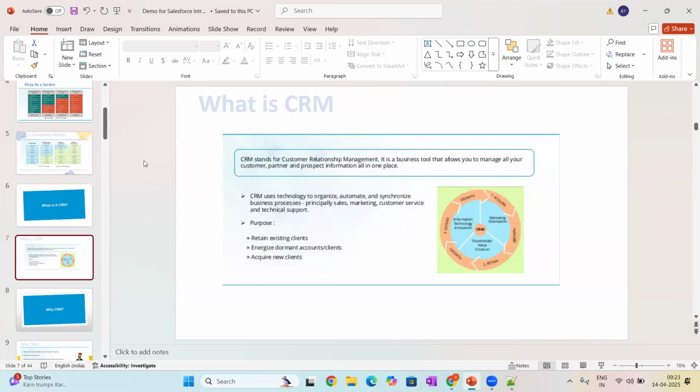And what is the purpose of this particular CRM? In order to maintain our existing clients, we need a proper CRM application. In order to triple our business, or to grow our business, we need the proper CRM application. And in order to acquire new clients also, we need the proper CRM application.